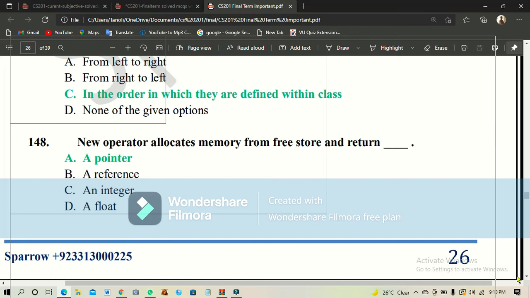The new operator allocates memory from the free store and returns a pointer.